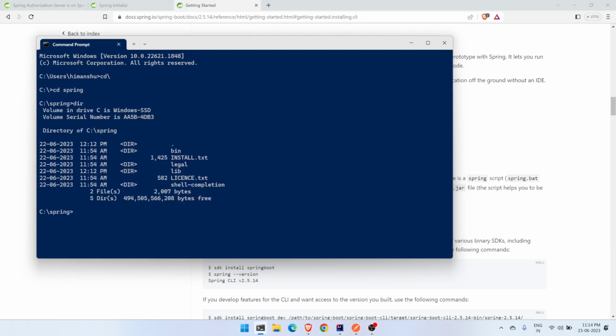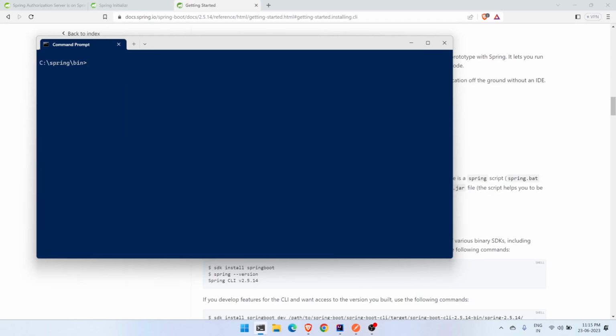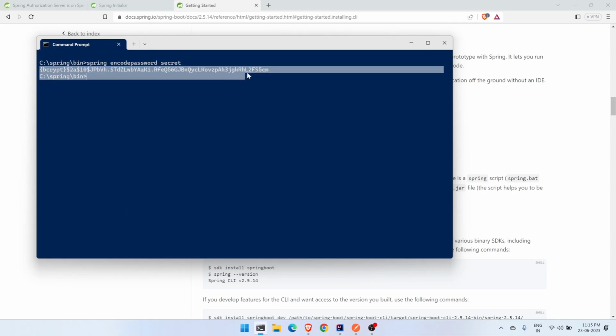So if I show you, this is what it contains, right? And what we need is, we need to go to bin. All right, and now this is what we are looking for. So now what we are going to do is, let me clear it out and say spring encodepassword, right? And here we say secret. See, this is the information we need, right? So you can paste it over there.